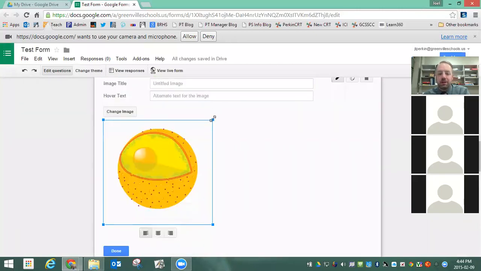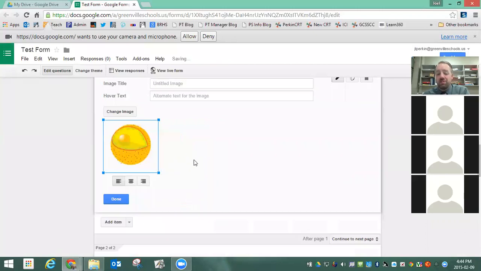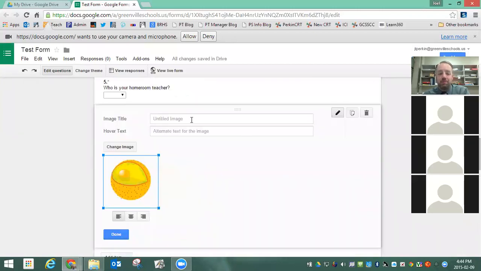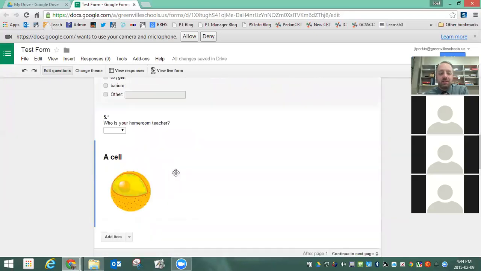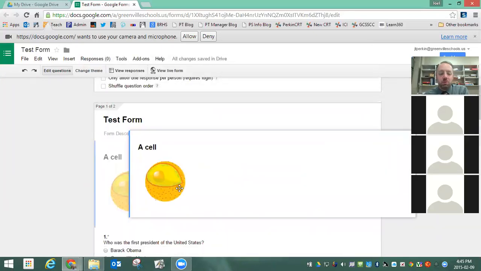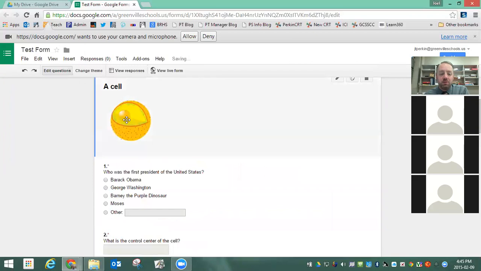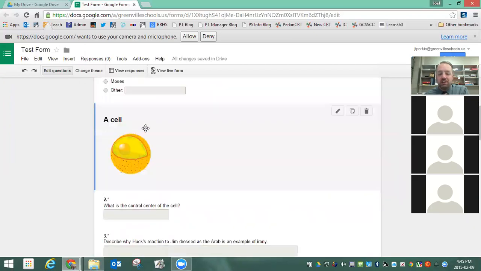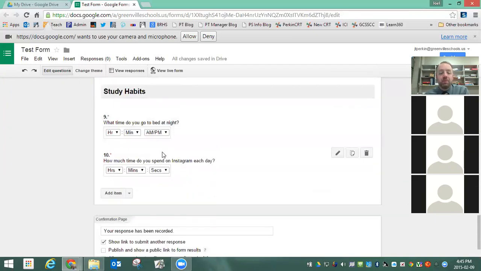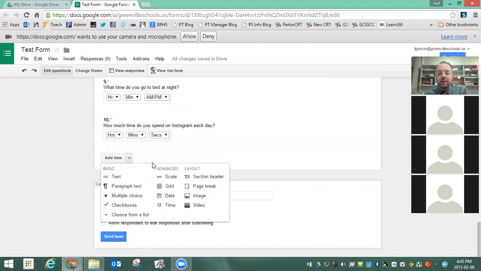And you can make the picture bigger or smaller just by dragging the corners, just like anything else. You can say this is a cell. And then you can drag this up to where you want it. So before question 2, what is the control center of a cell? I can put the picture of the cell right there. That works really well.